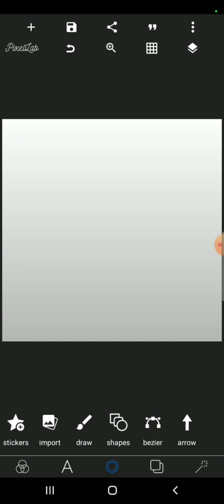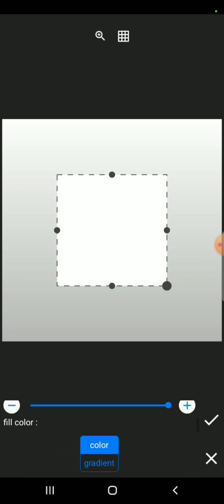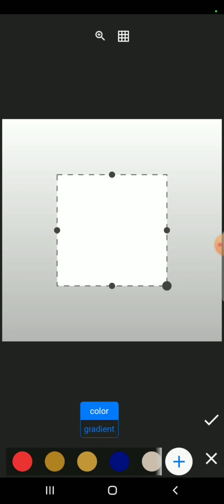So that is why once you click on it, you see stickers, import, draw, shapes, bezier, or arrow. It allows you to edit with any of this. The import has to do with you bringing in a picture that needs editing. So in this case, we are just going to make use of shapes so that you see what I'm talking about. So now I've selected a shape and I'm going to give it a color, let's say red, and that is it. You can also give it a stroke, anyhow you want it.